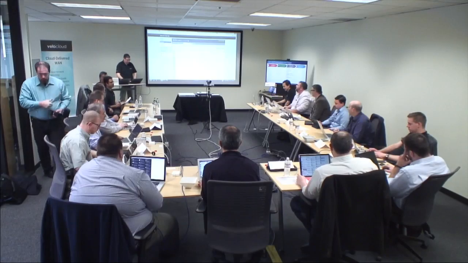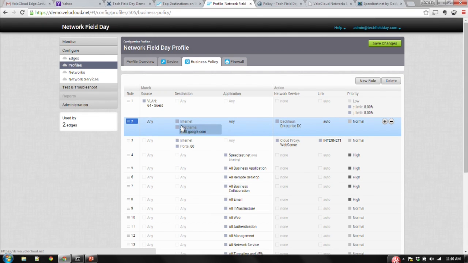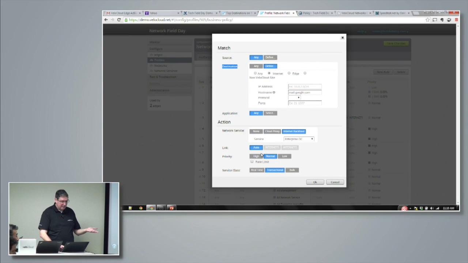So if you look at this policy over here, let me just switch over to a profile. As ever, you're ahead of us today. I like this. So if we look at a business policy and we have this backhaul policy over here, we can click on that and you can say it's either going out automatically or pick a specific link. Oh. Yes. Cool.